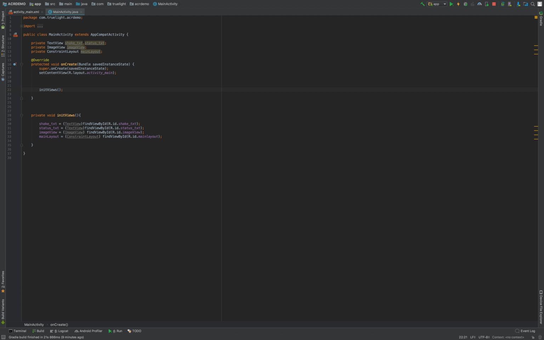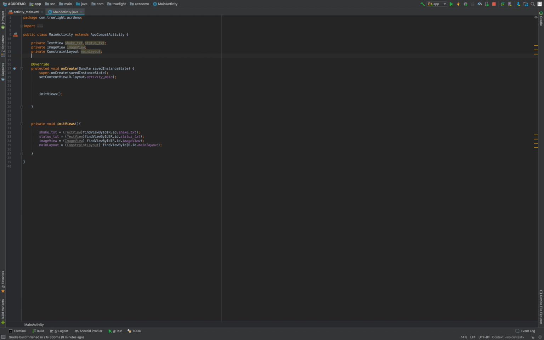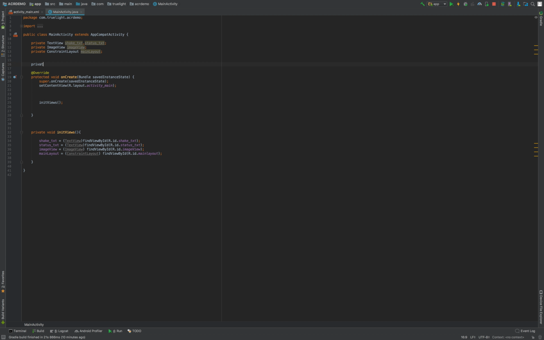One more thing, ACRCloud actually has a folder where it stores the audio fingerprint. So we have to also create a file location for ACRCloud. So let us create a private variable up here. Let's call it String path. That's going to store the path of our ACRCloud. Let's pre-initialize it to an empty string.